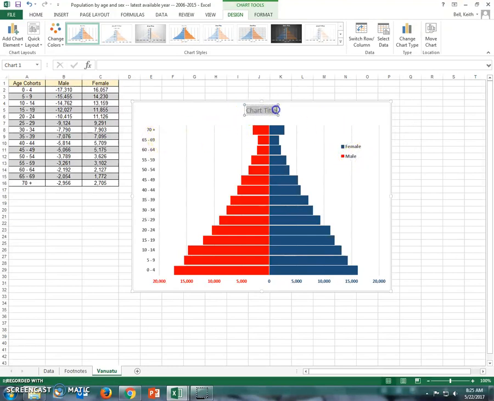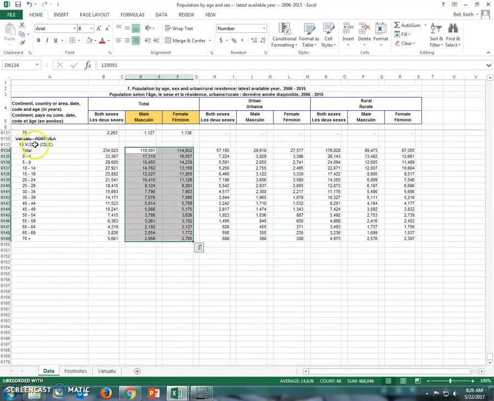So you just go in here and highlight where it says chart title, and you can add in Vanuatu. I always have trouble spelling that. I don't know why. But now we have a graph, a population pyramid that works for this country. We should include, by the way, data from it. So let me actually go back here and see my year the data came from.